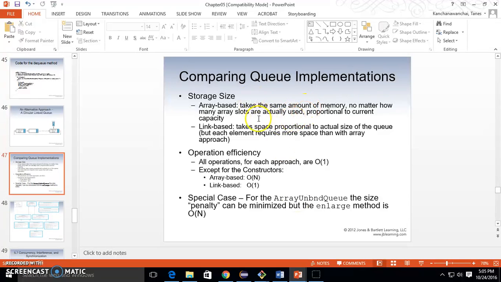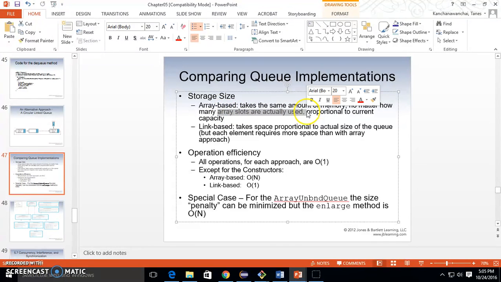Now this is measuring the efficiency here, right? So we say storage size, array-based takes the same amount of memory no matter how many array slots are actually used. If you only use 10 slots and you allocate 100, it still allocates 100, right? So that's the memory storage. Link-based takes space proportional to the actual size of the queue, but each element requires more space than with the array approach. So if you have 10, it's going to take 20. But it only takes 20, not 100, if you have 10.